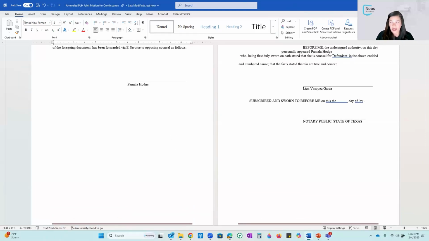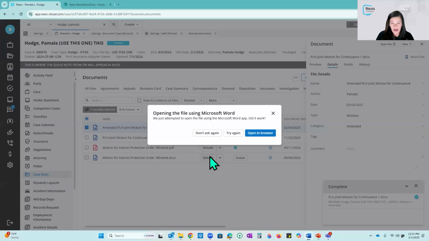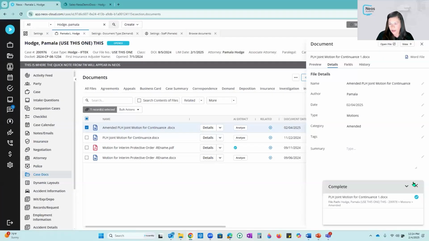Remember, it's going to auto save. And then I close my document. In the future, when you're setting everything to your desktop, say don't ask again, and you won't get that pop up anymore.